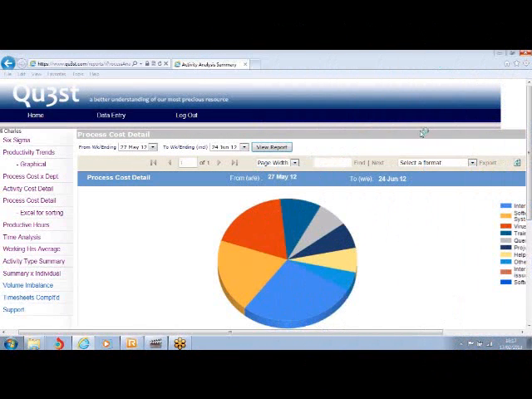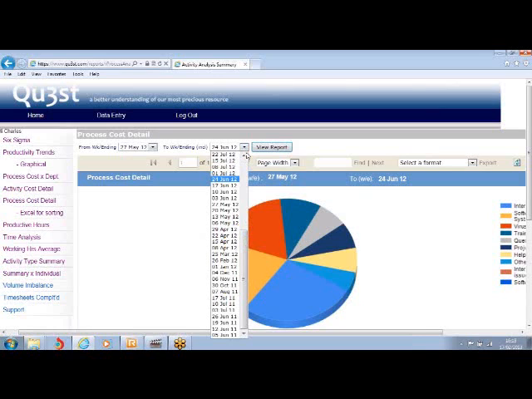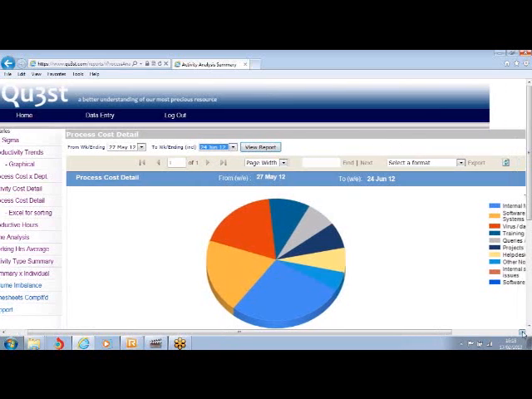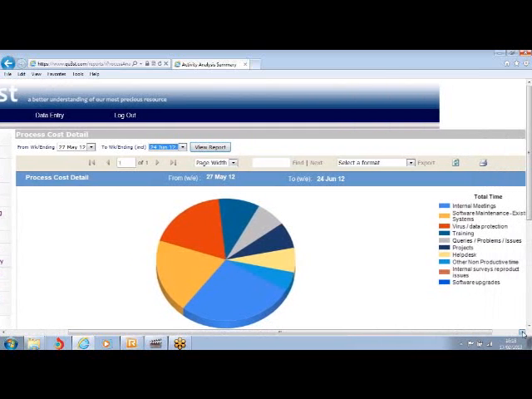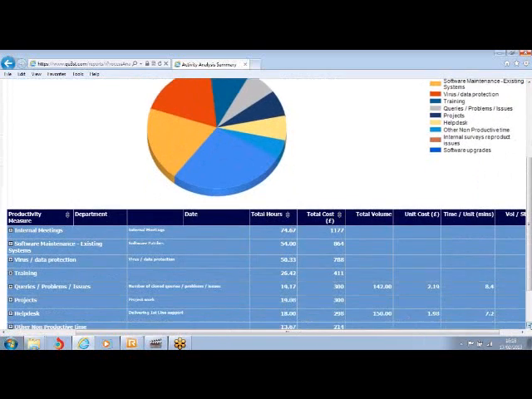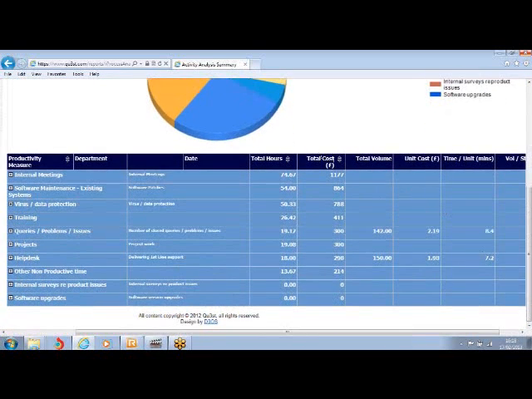Process Cost Detail Report. Left report menu, dates from and to. Pie chart with colours by activity as before. Table of various measures with breakout option so benchmarking can be done by department and/or individual on various measures.